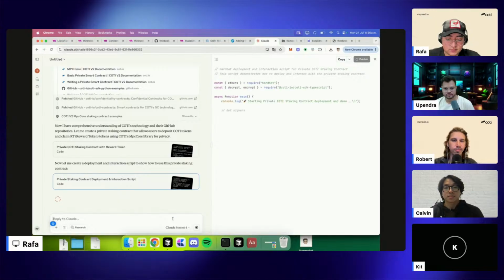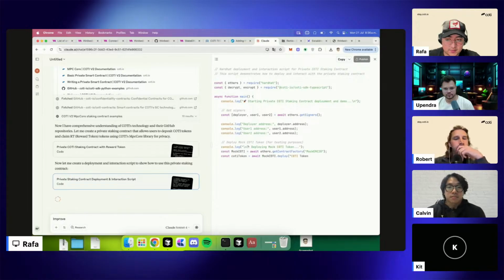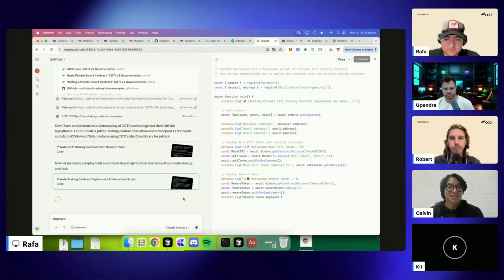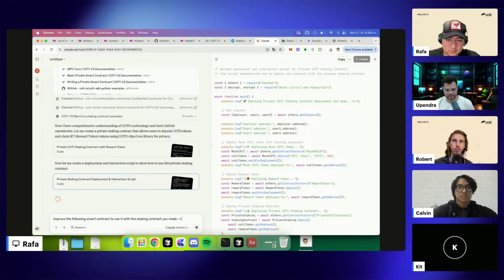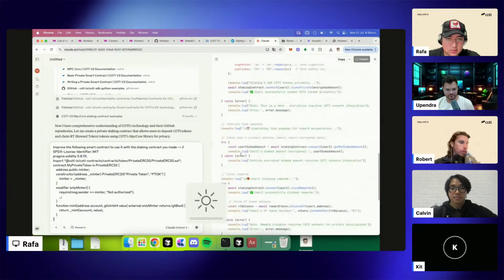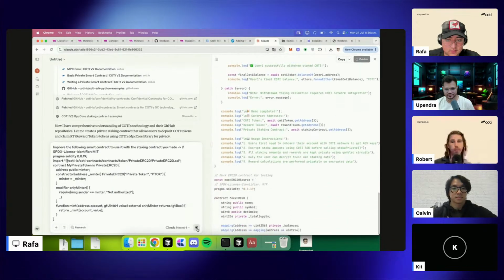So I will say to the prompt: improve the following smart contract to use it with the staking contract you made. Okay, I will pause it.